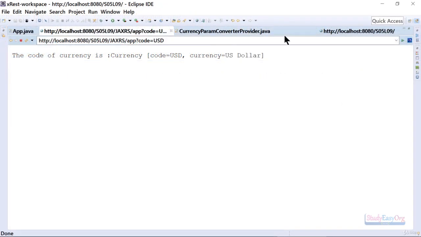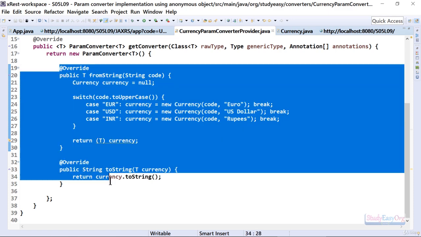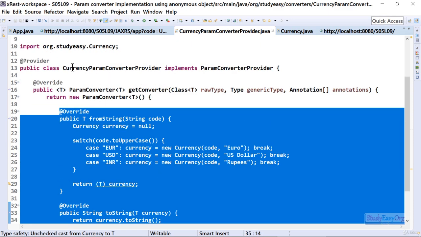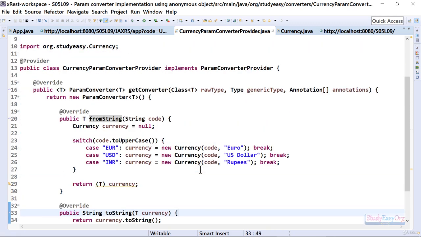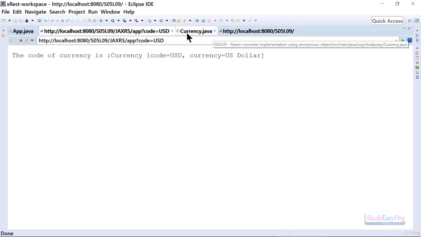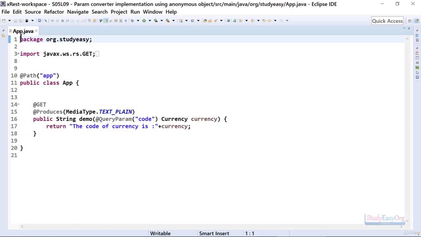So this is it for today's video, where we have implemented the business logic directly inside our currency param converter provider. This is nice, this is cool, that by taking help of an anonymous class we can get rid of a file entirely. In our next video, we will check out a couple more interesting things, and eventually we will also see how to create our own client.